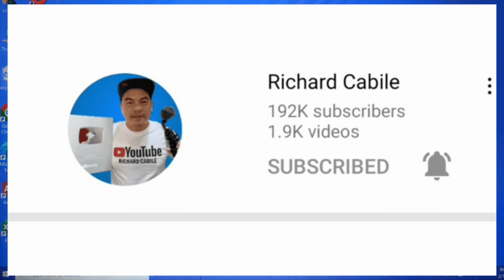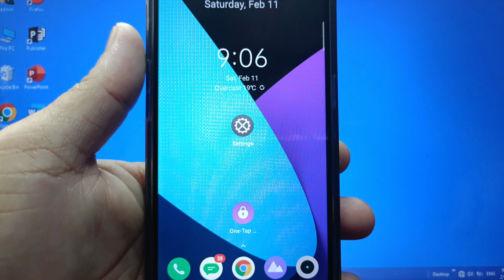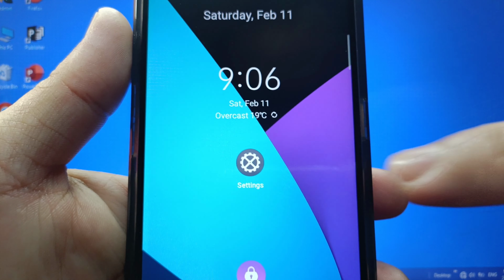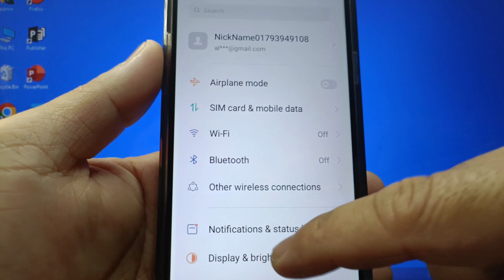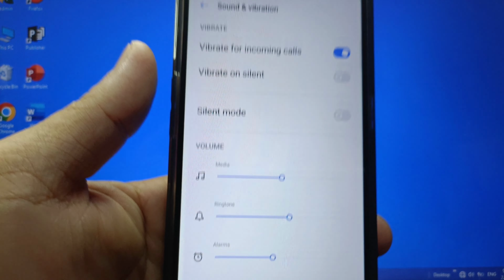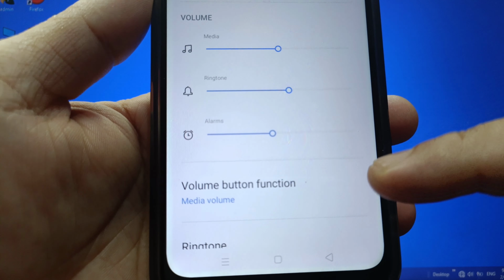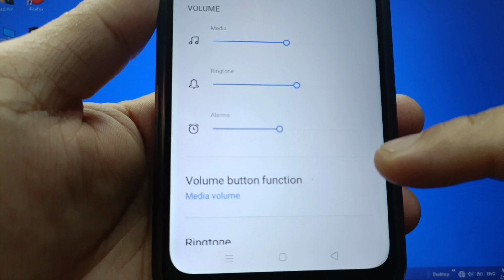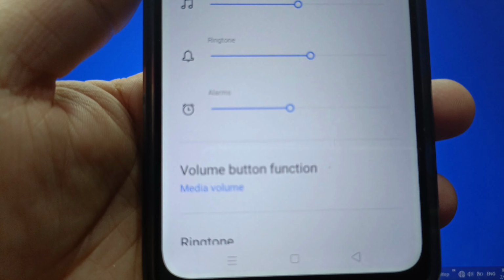Okay guys, let's start. Here on your Realme 5 mobile phone, what you'll have to do is go to settings. In settings, scroll down and go to sounds and vibration. Tap this. In sounds and vibration, here you can see the volume button function, and it is set to media volume.